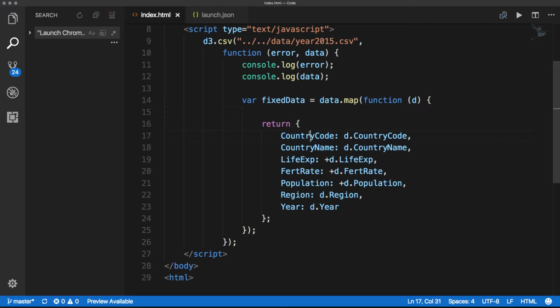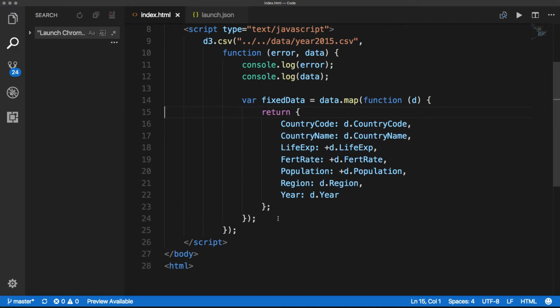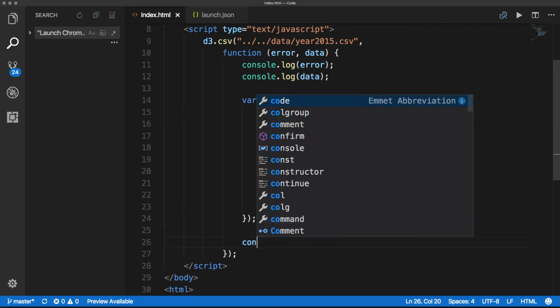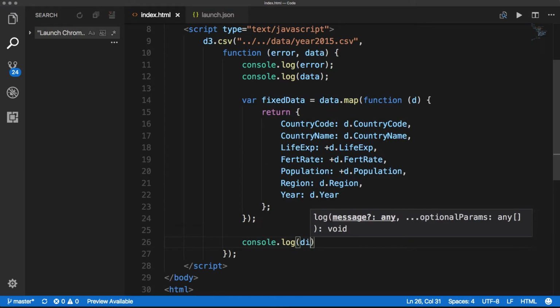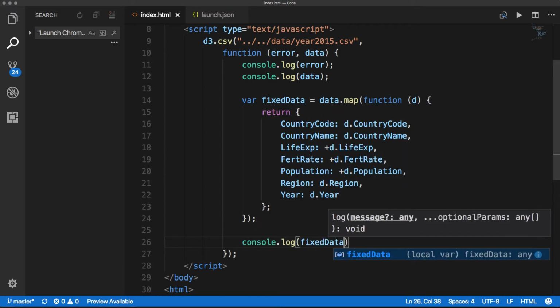This is creating a new JavaScript object. We have country code, country name, just passing in what's coming in from d. Then for the life expectancy, we're going to use the JavaScript plus nomenclature here, which converts a string into a number. It's going to see that this is a double, so we're going to get a floating point value out of this. We do the same for fertility rate and population. And then the remaining two fields, let's just copy them into the new object. Let's add a line down here. After this is all done, let's log that new output. So the fixed data will be these new objects.